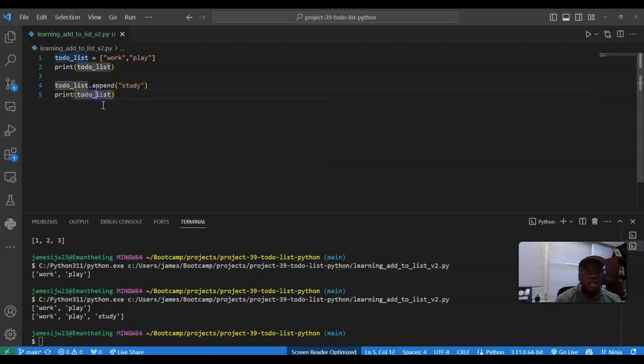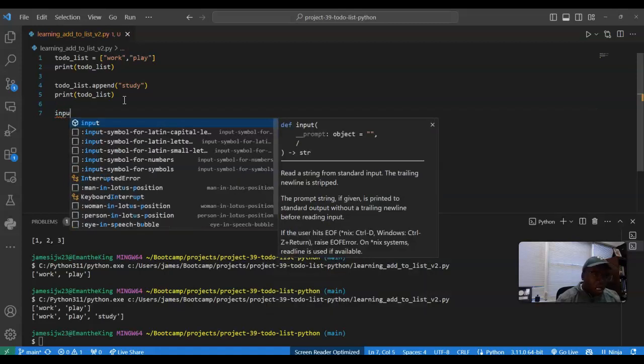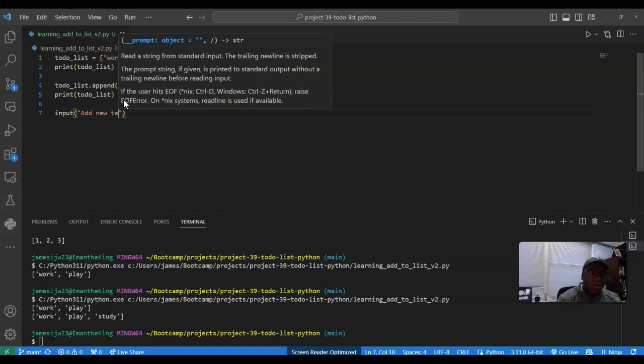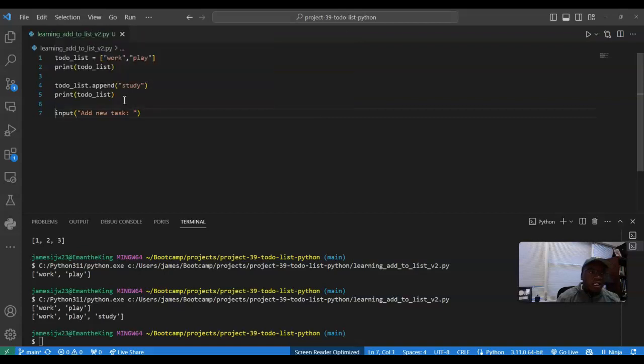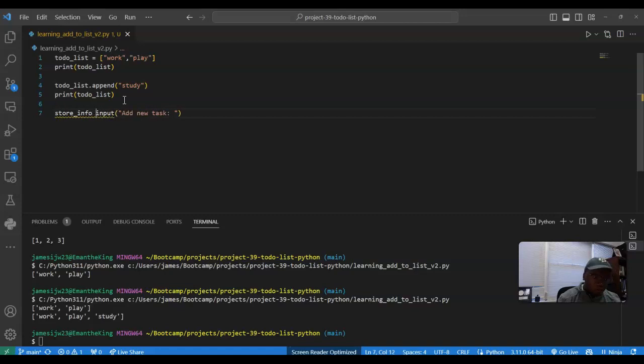Okay? Alright. That's good. Let's now make this a little bit more complicated. So let's say, for example, we want to get information from the user and add it to the list. So what I'm going to do is, actually, sorry, before I even define it, I'm going to utilize the input function. And I'm going to say add new task. And I need to store this information. I want to store info.